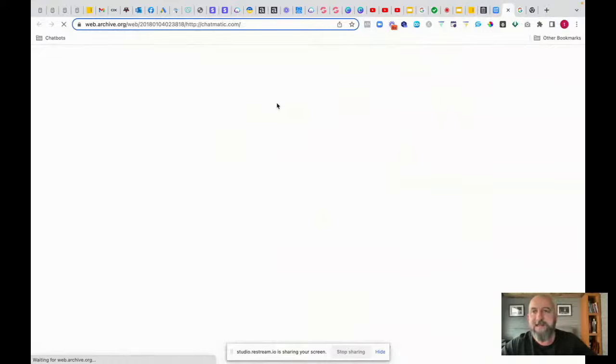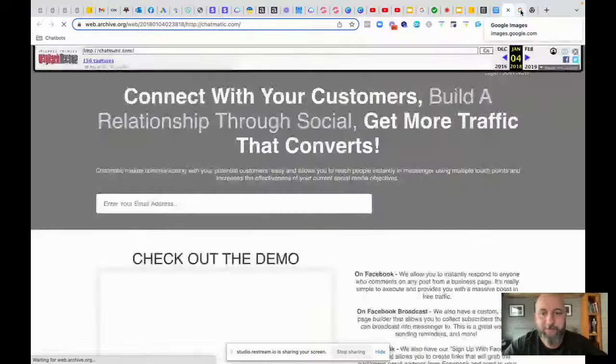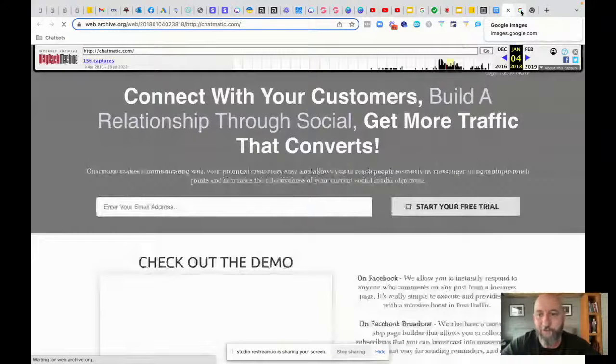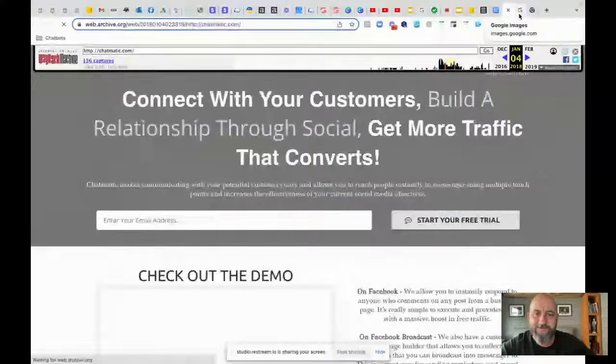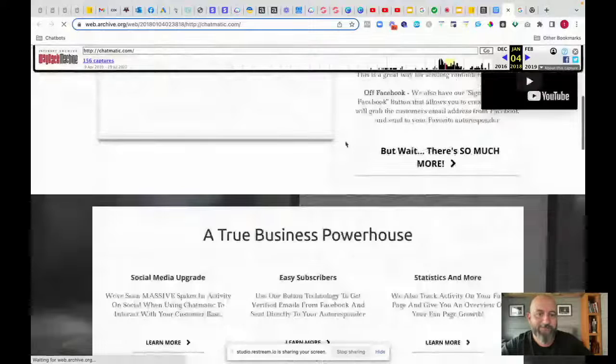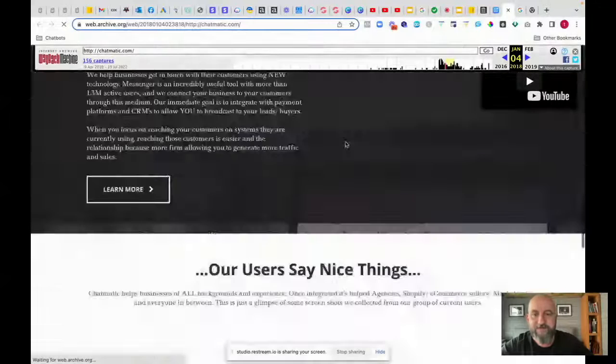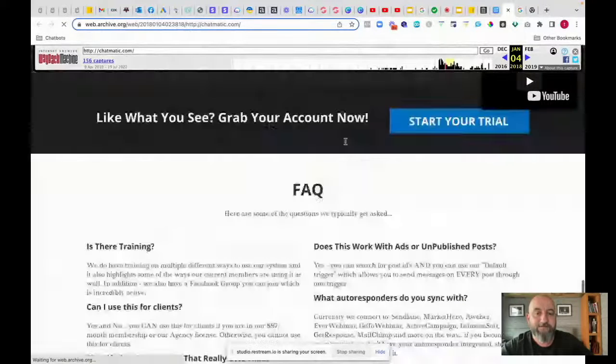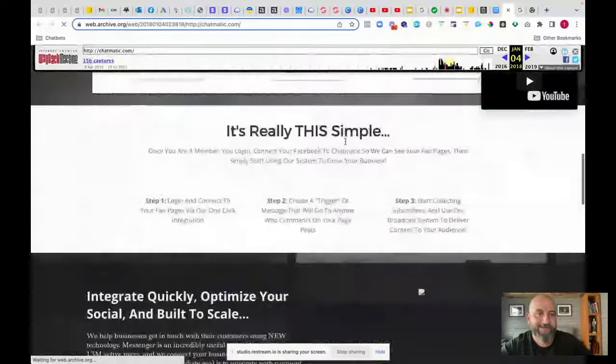Right, so let's have a look and see how it compares, see what sort of thing has changed. Now, I would have the brand new site here as well, so I'll be able to see exactly how it compares. As you can see, he's changed an awful lot here. Connect your customers, build a relationship through social, get more traffic that converts. Check out the demo. So he's obviously found out that this does not convert as well as what the general Chatmatic does, right?